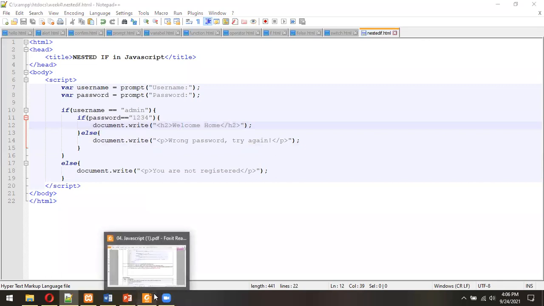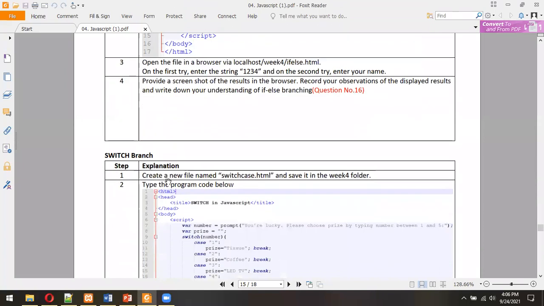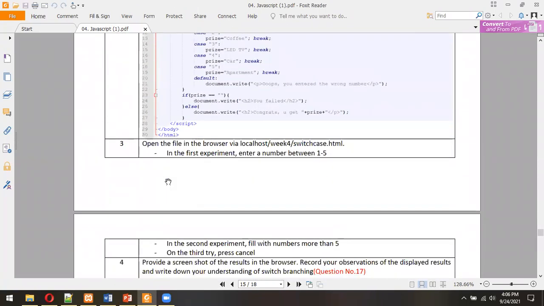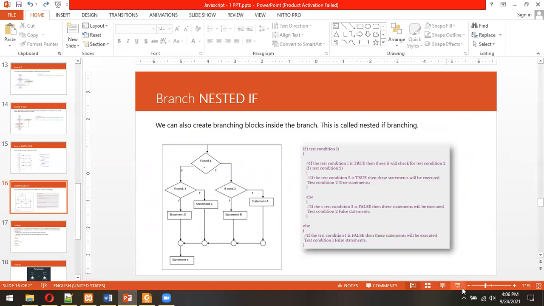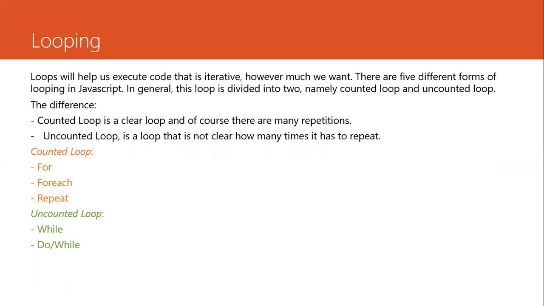I think you have already understood about this. Any question about switch, if else, about branching? No? Okay, next I will explain about the looping.